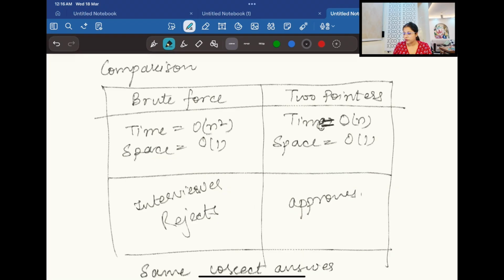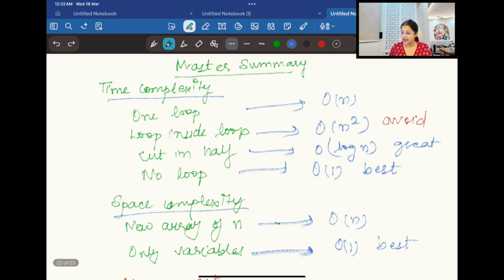Let me show you the comparison between brute force and two pointers. Same correct answer but completely different complexity. Brute force gets rejected. Two pointers get approved. This is why time and space complexity matter more than just getting the right answer.